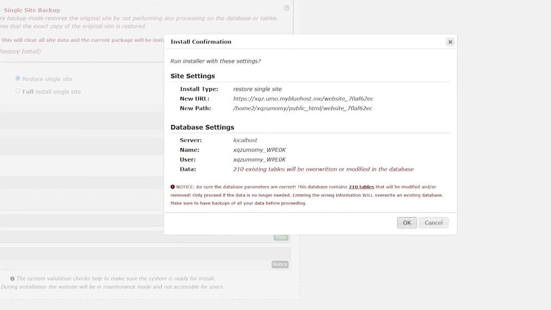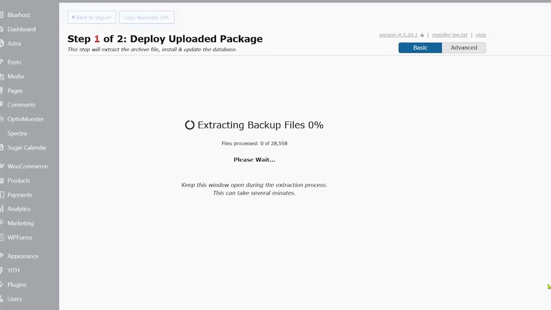That is it. That's quite literally all you have to do when you've got Duplicator Pro to make sure that you are compatible. This is now going to work.